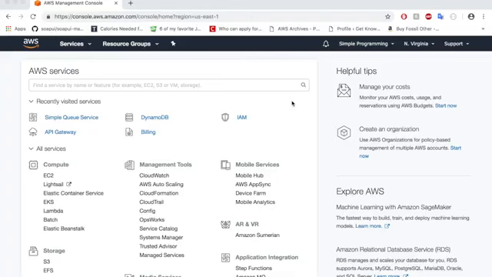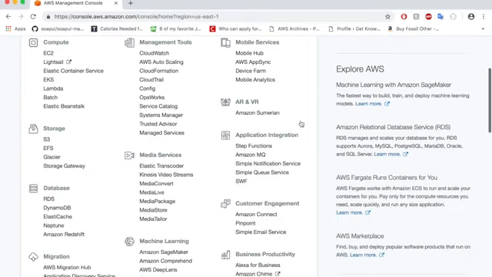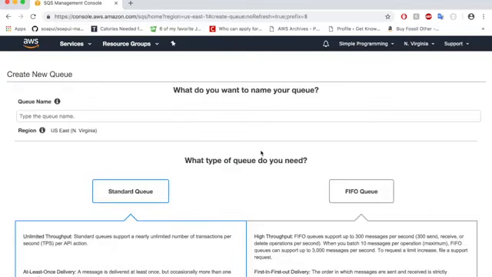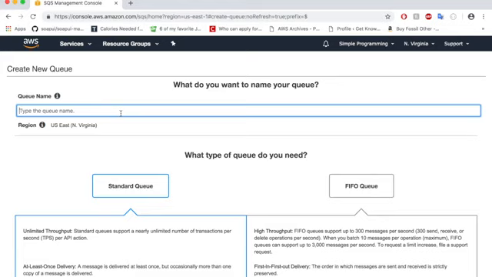Let us first create our queue in the AWS console before going to the Spring Boot application. In the AWS console, you will see the Simple Queue Service under the Application Integration category. Click on Simple Queue Service and it will take you to the Simple Queue Service console. Click on Get Started Now and give a name for your queue. I'm going to name it Spring Boot SQS.